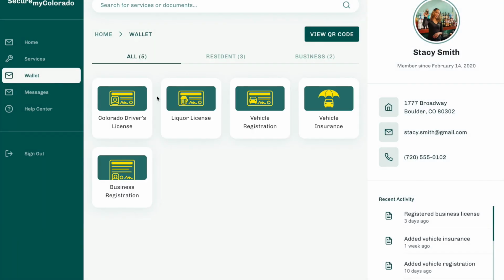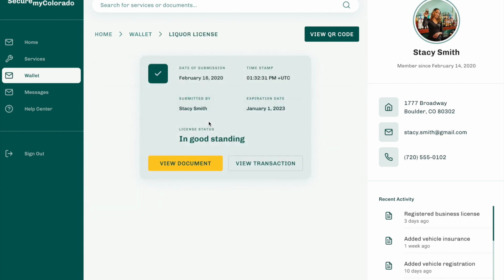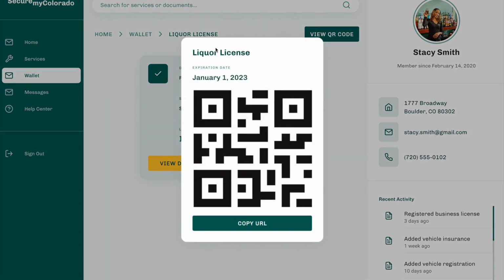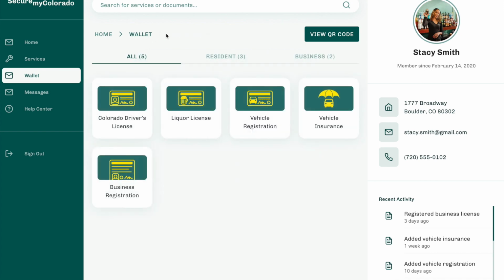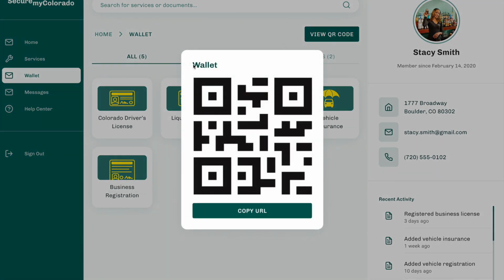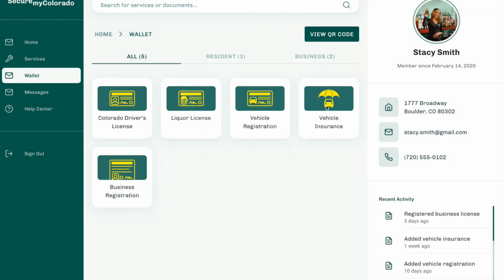Now, for the use case of wanting to have my personal license, my professional occupational license, I also want to be able to check that. So it's also held in the wallet, similar to how my Colorado app is structured. And you can see that there's an expiration date. I also have a QR code on my wallet overall, and you'll see how that's useful in our developer portion.